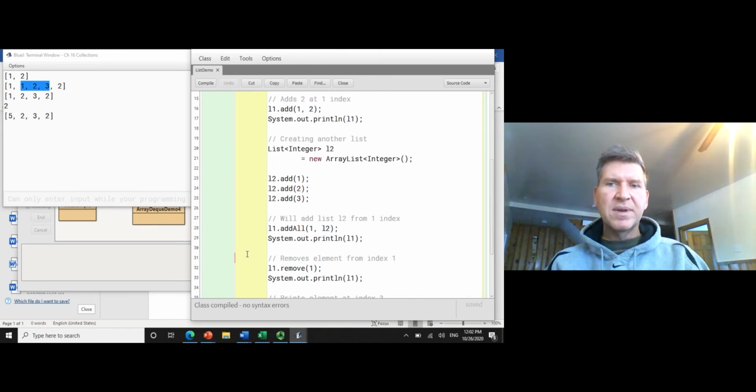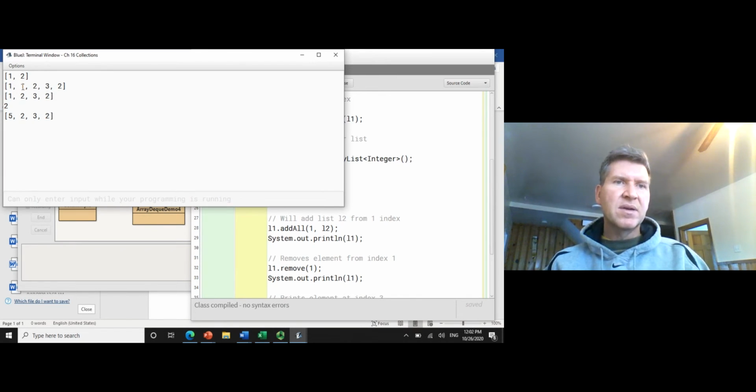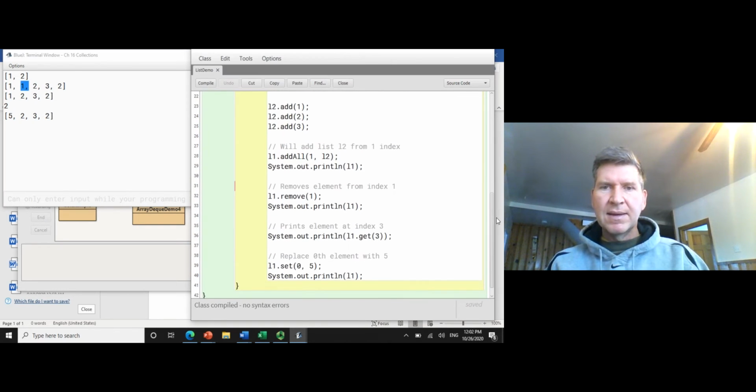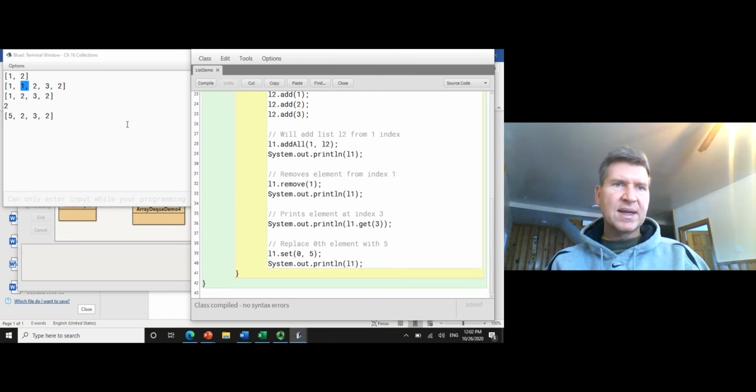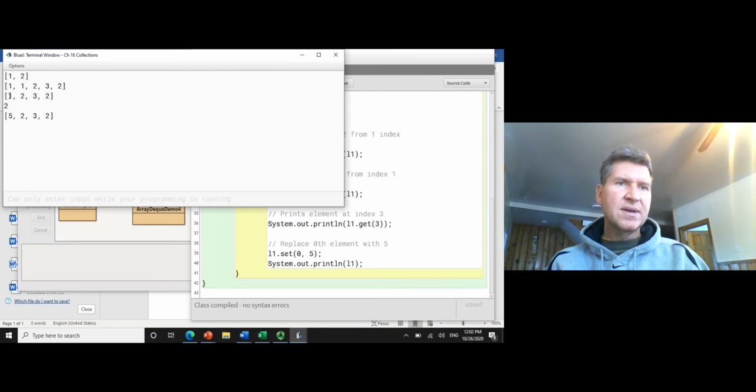Then we remove the element from index 1. So remember, this is now 0, 1, 2, 3, 4. And we removed this guy to make it look like this. Then we print out the element at index 3. So this is 0, 1, 2, 3. So it's going to print out this 2, which it does. And then we're going to replace the beginning element with a 5 and then print it out. So before we had a 1, and now we have a 5.